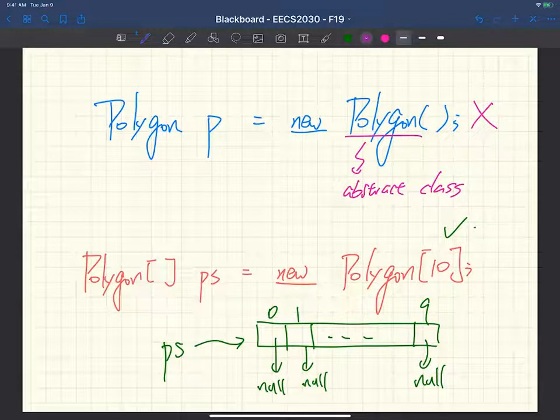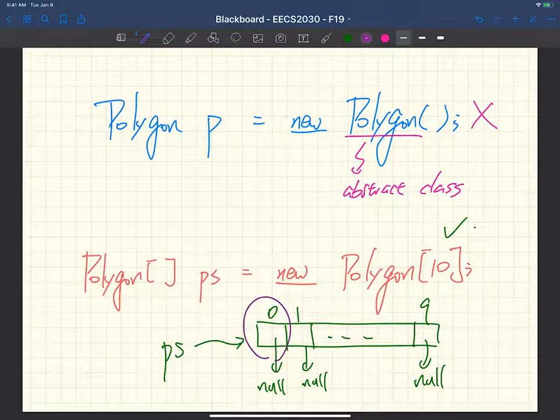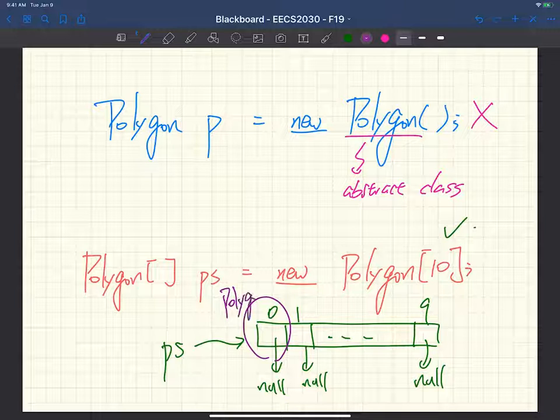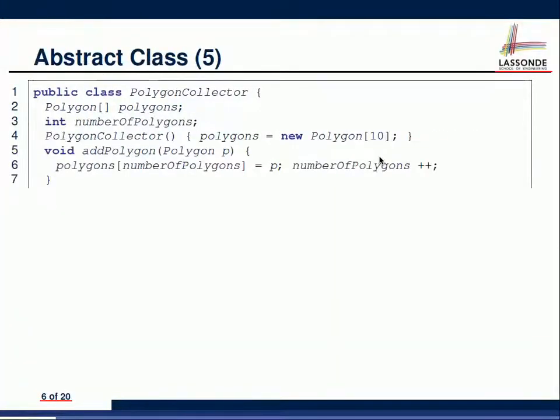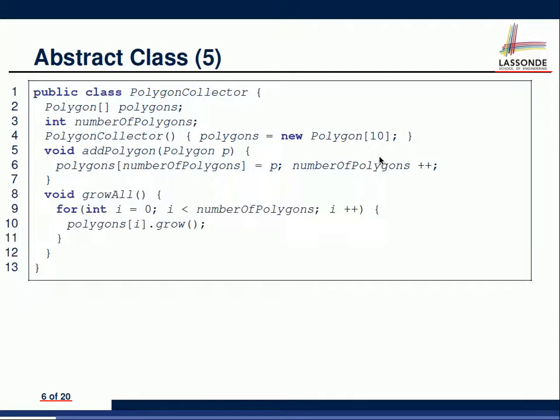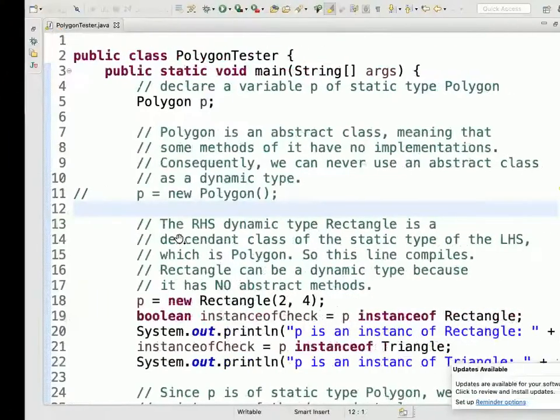Statically, each element over here is a polygon. But dynamically, it cannot be a plain polygon, of course. It can be a rectangle, it can be a triangle. All right, and then add polygon here, just like I asked students before. And then grow all. I'm just trying to show you how you can write methods. I simply go through all the polygons that are stored, which can be rectangle or triangle, and for each one of them, I simply want to grow.